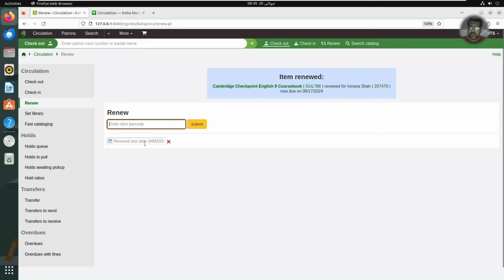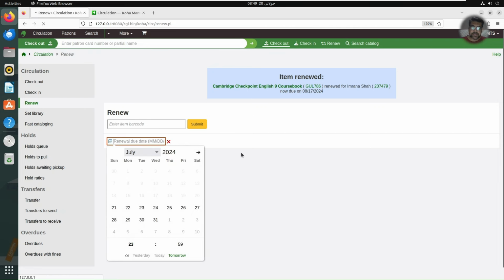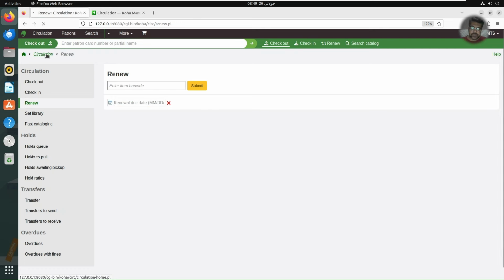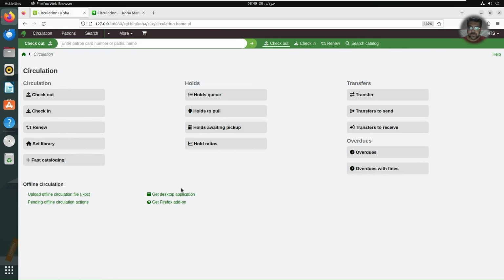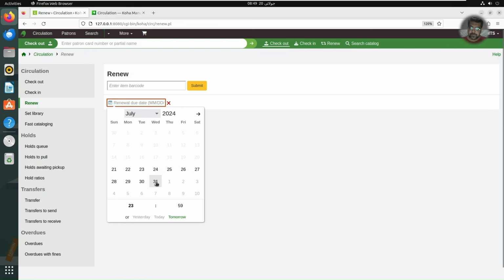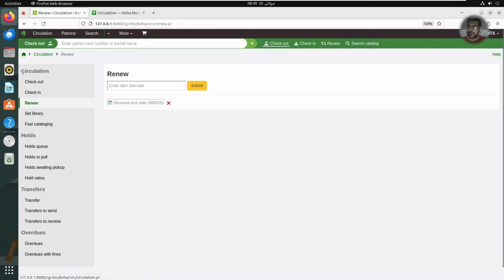If you want to change this due date, you can actually change it. Or you go in the circulation module, and there you can see the renew, and there you can change the date as well. If you want to provide some specific date, you need to come in the circulation module and provide the specific date. For example, renew here is different. It will go with the default date, and there you can actually change the date. For example, this one.